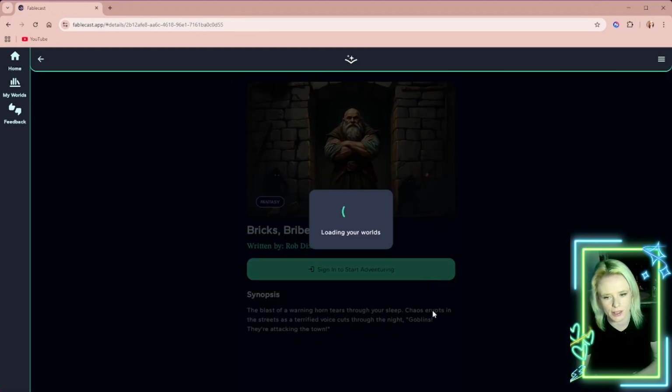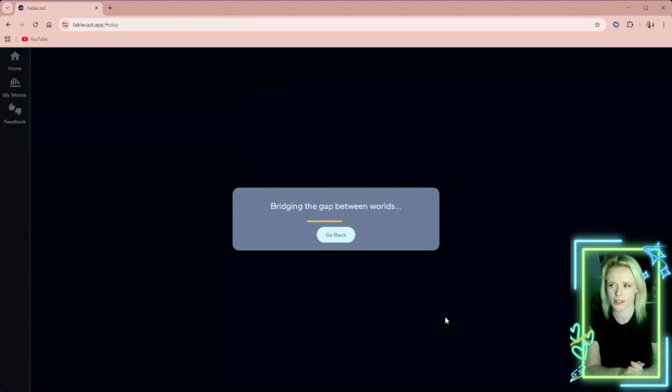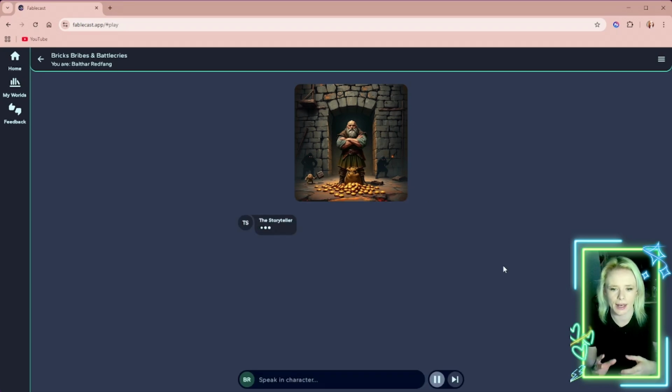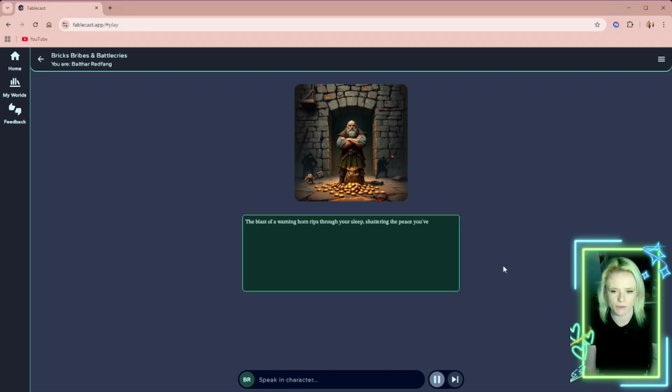We're going to go into this world now. What you're going to see is how a linear story is presented to you from the storyteller's perspective. So once it's loaded in, the storyteller will start writing. With this one, I believe you're in the middle of a goblin fight in your town and you've got to do something to save it. So the blast of a warning horn rips through sleep, shattering the peace, etc, etc.